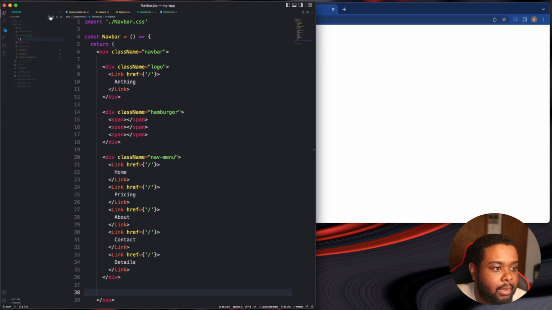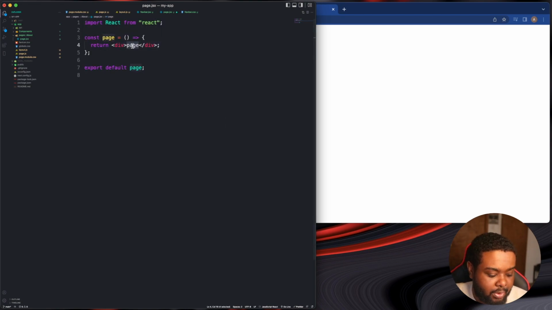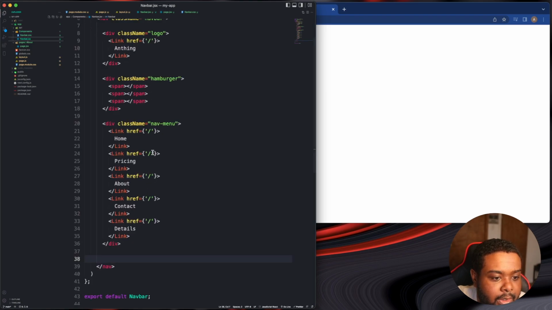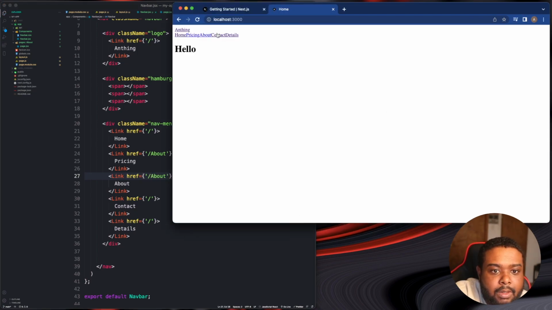Okay, and then I'm gonna go ahead and create a page.jsx. And this is how you create pages inside Next.js. And I'm gonna go ahead and RAFE and just put about so I can know. All right, and let's see if that works. Let's go to our component, Next.js, and let's switch this to about. Okay. Let's see if that works.